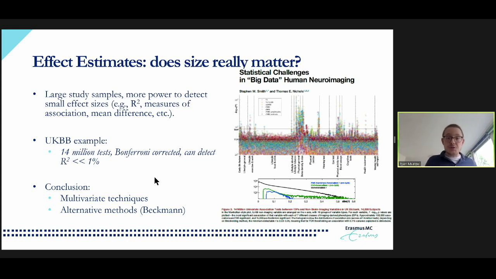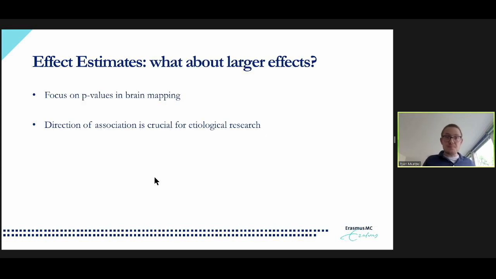Other methods are also available, and I'm happy to share that these will be discussed in detail by Christian Beckmann in another talk within this series later on. But so there you are: with small effect sizes, many may not be so meaningful, and we need to treat them differently than we do larger effect sizes. But what about large effect sizes?